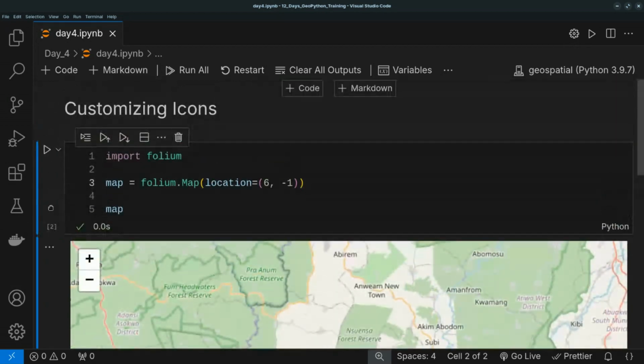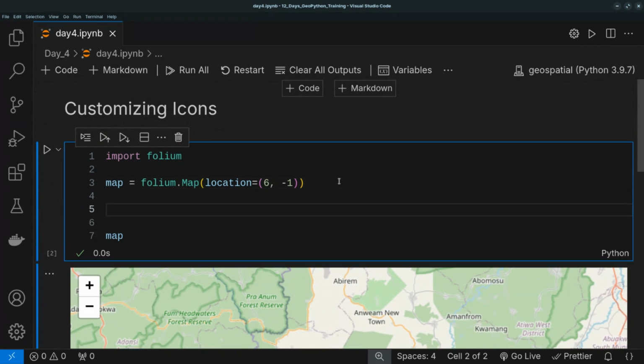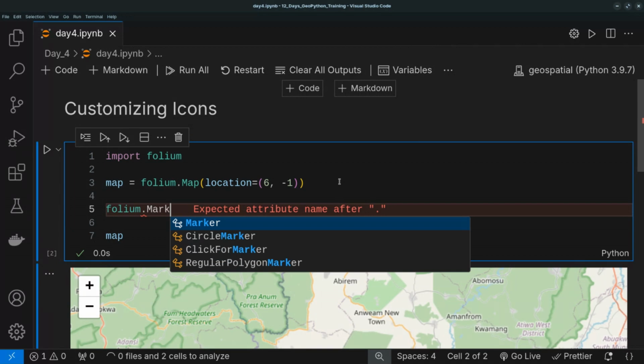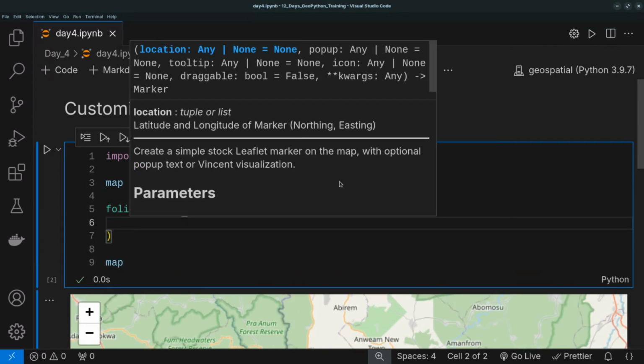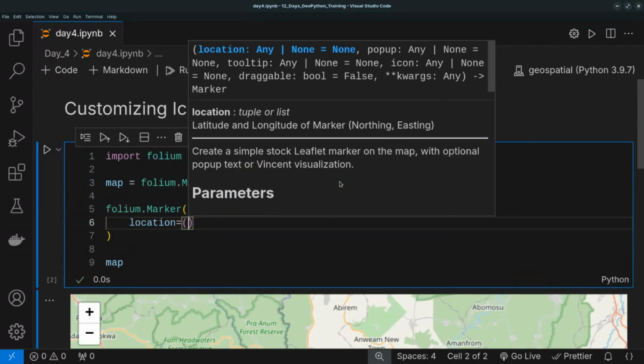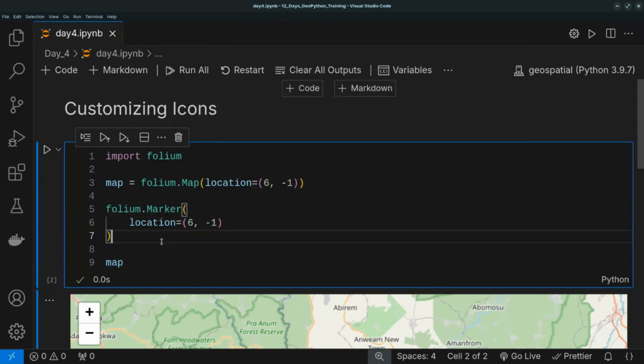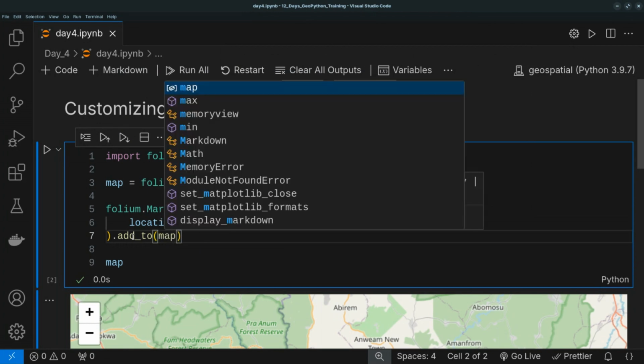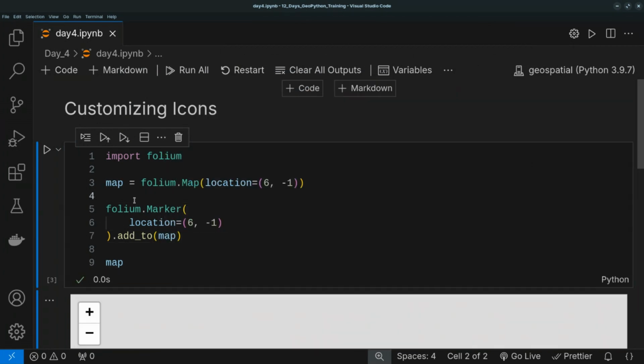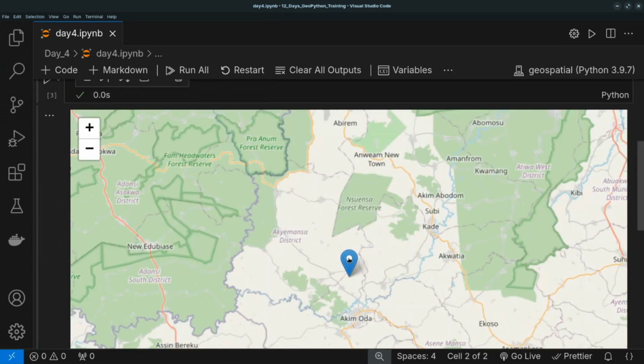Okay, so that is the basic stuff of map. But if you want to add anything to the map, to say you want to add a marker at this same location, what you can do is to say folium.Marker, and then you pass in the location of the marker. So location, and then that should be 6 and the same -1. And then if you want to see this marker on the map, all you have to do is to call the .add_to. And what do you want to add it to? The map. And so when you do it this way and you run, you should see your marker there.